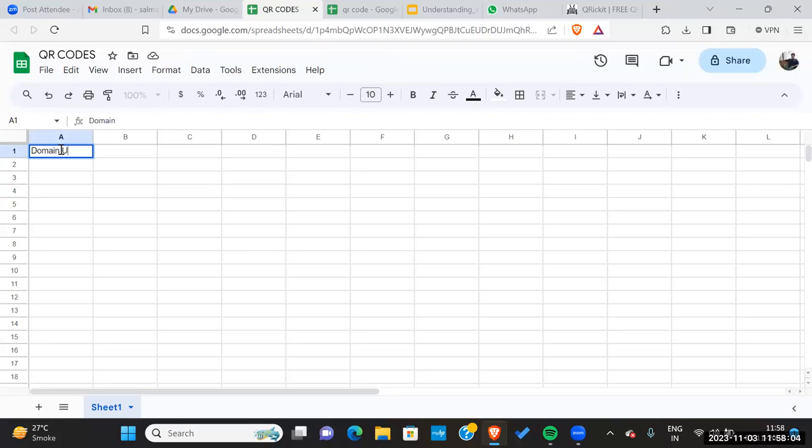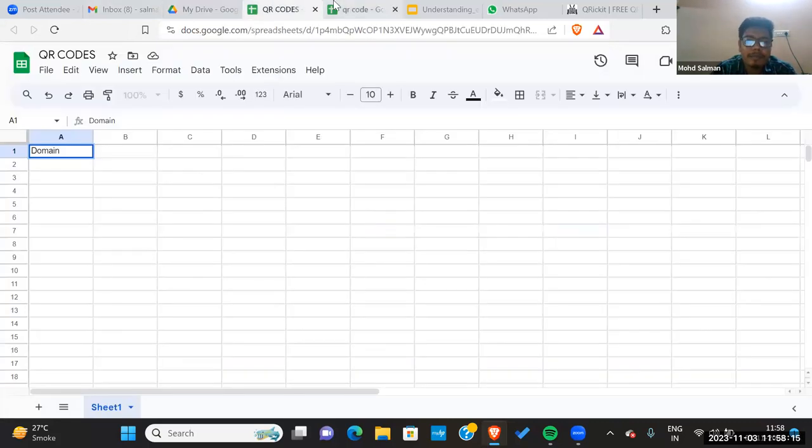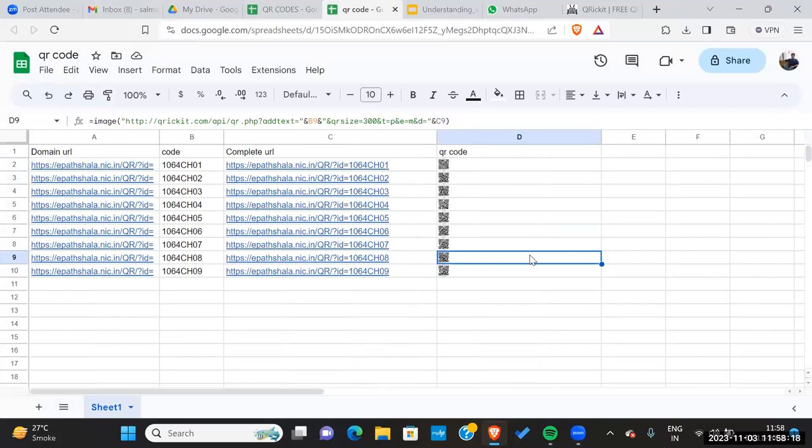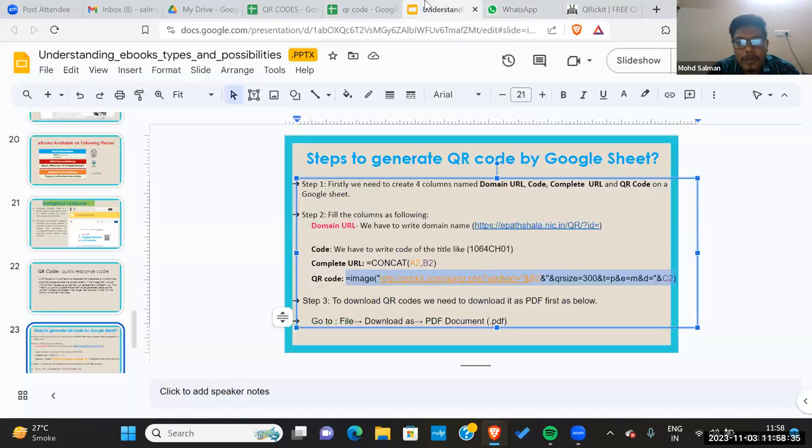Participants ask whether to repeat the process from the search engine. Yes, sir, this is just the website we have already used. It provides us an application programming interface of the QRIC kit. We just follow these steps. Only four steps we have to follow, and this application programming interface automatically creates a QR code for us.